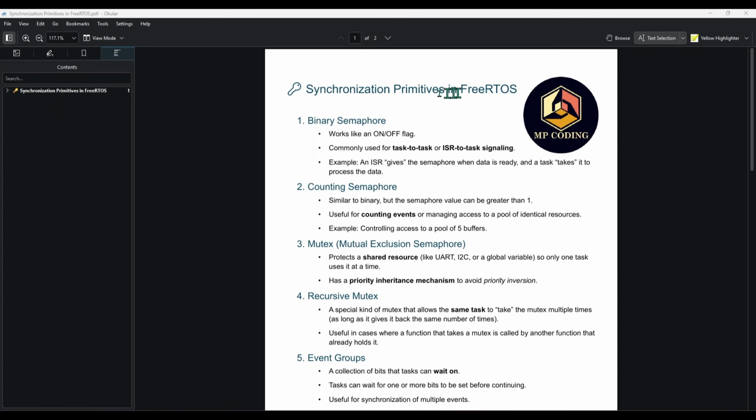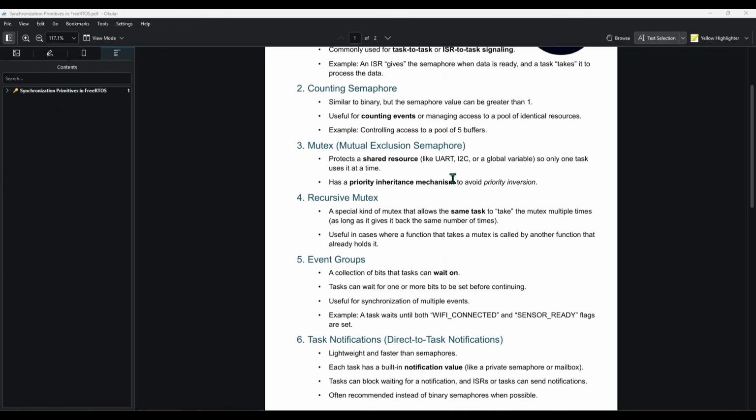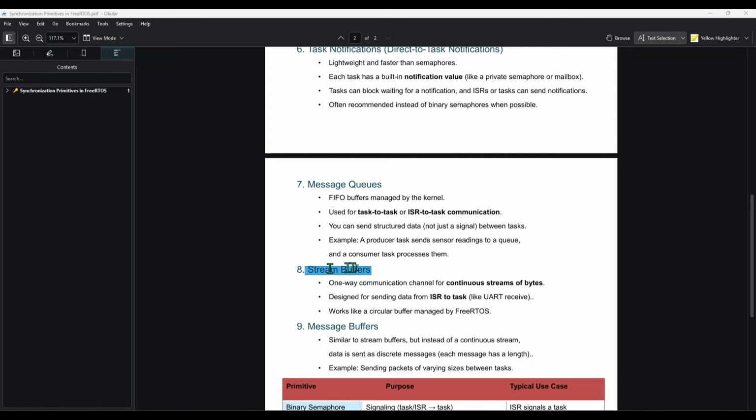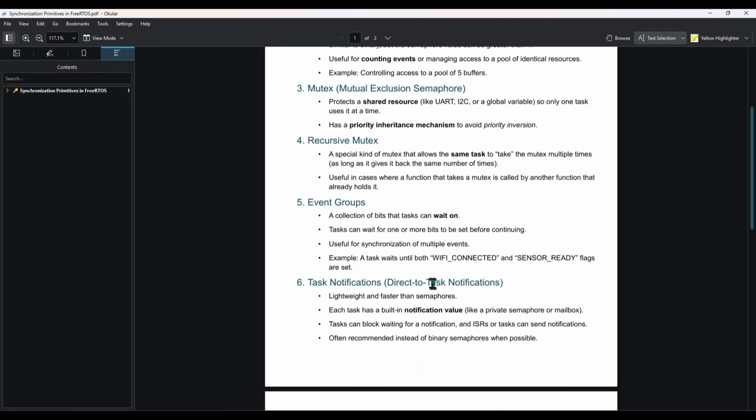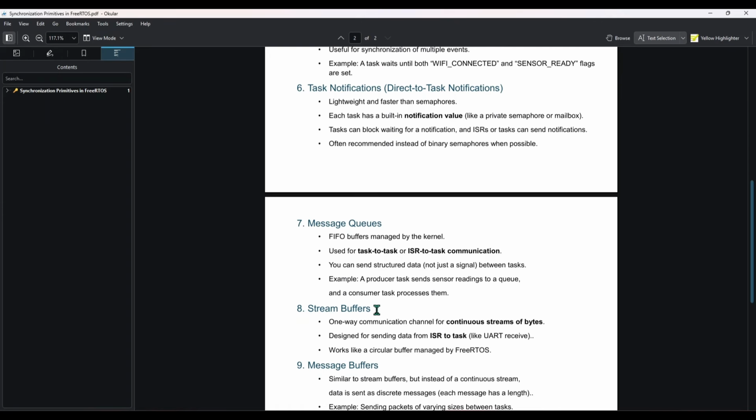Today, we're continuing our series on synchronization primitives in FreeRTOS. And in this video, we'll be talking about stream buffers. In the previous videos of this series, we've already discussed several types of synchronization primitives in FreeRTOS. If you're new here, I recommend checking out those videos first. They'll give you a better foundation for today's topic.